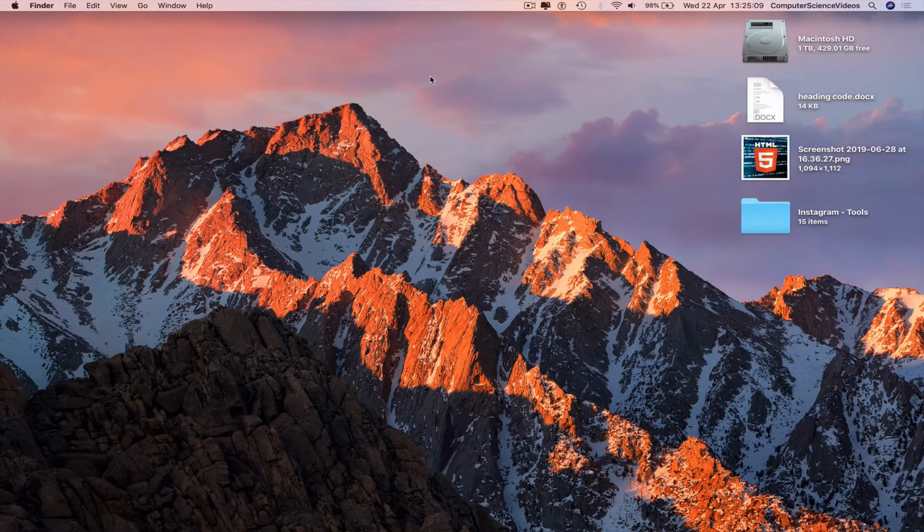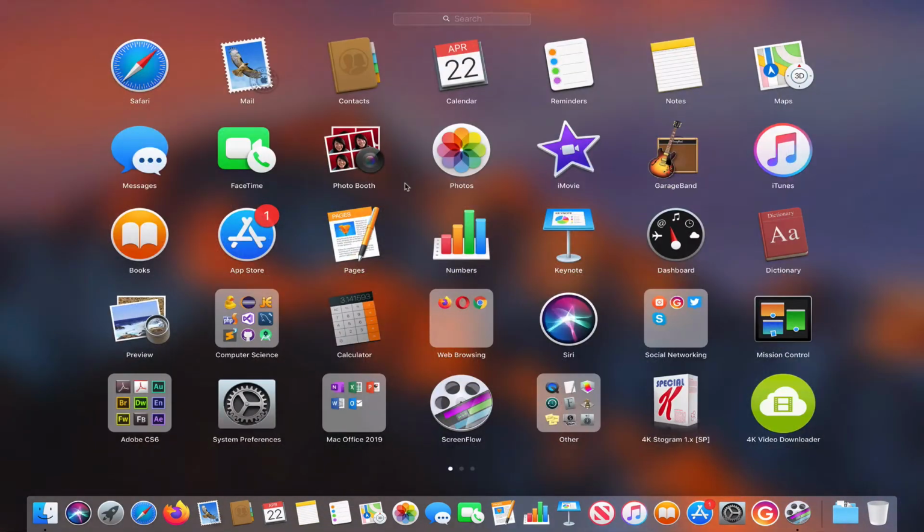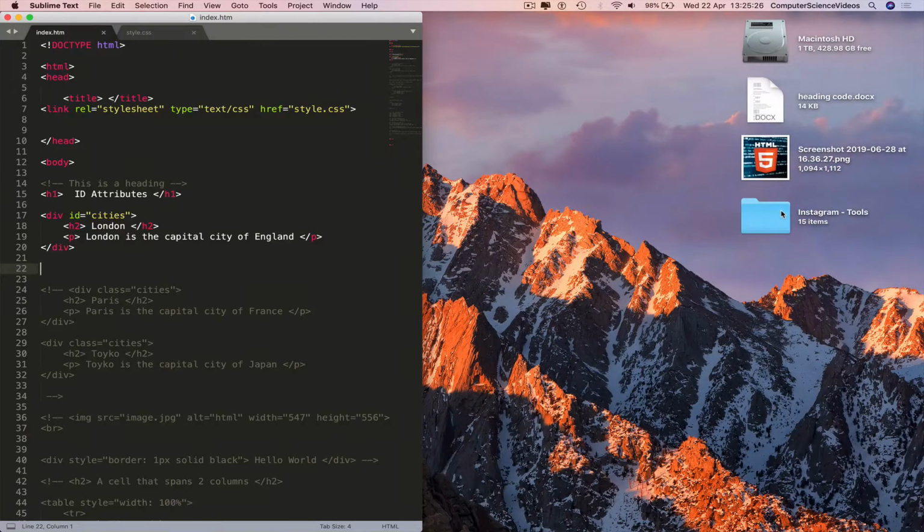So in this tutorial, you need to have access to a Mac computer and the application Sublime Text. We can use other text editors if required to. So we can now go all the way down to the dock, go to Launchpad, search for Sublime Text. Click on Sublime Text and then we should have all the preloaded code in from the previous tutorials. If not, go to File, Open, Documents, go to index.htm and then come back to this tutorial.